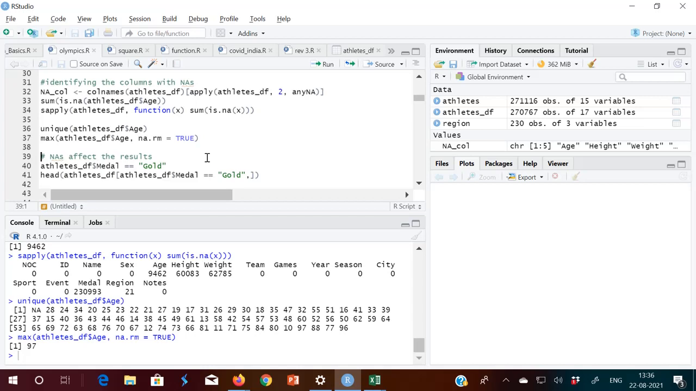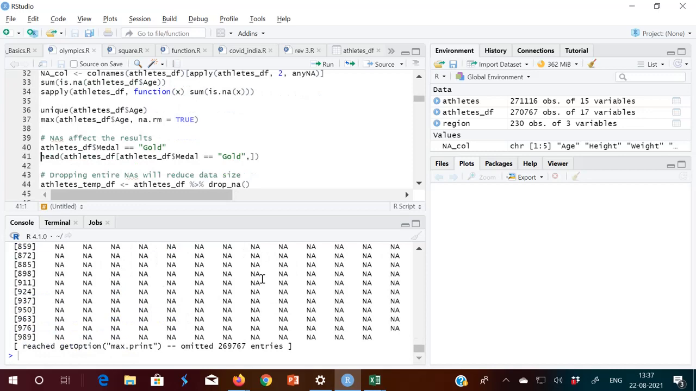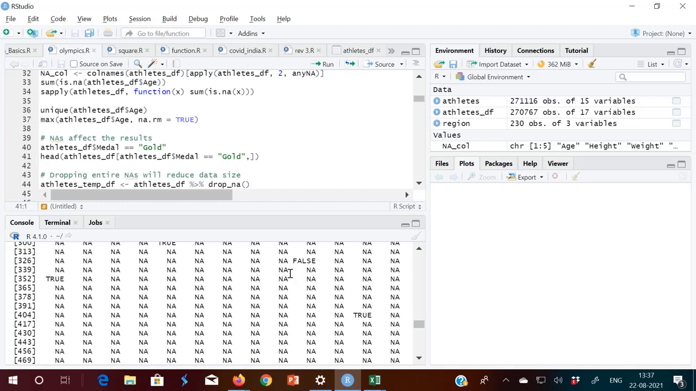The thing is that NAs being present will affect our results. I'll show you how it is going to affect. Now I want to find the rows that have medal as gold. This medal column has this many NAs. So I want to find which rows have medal as gold. Just type this. The NAs are also going to affect this. So I want to get the rows that have medal as gold. This is the command.